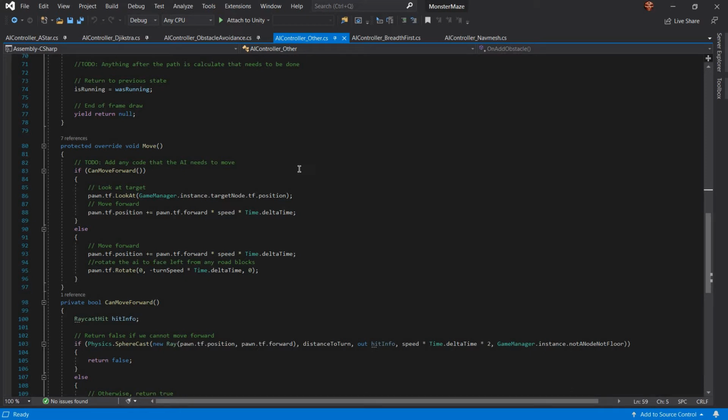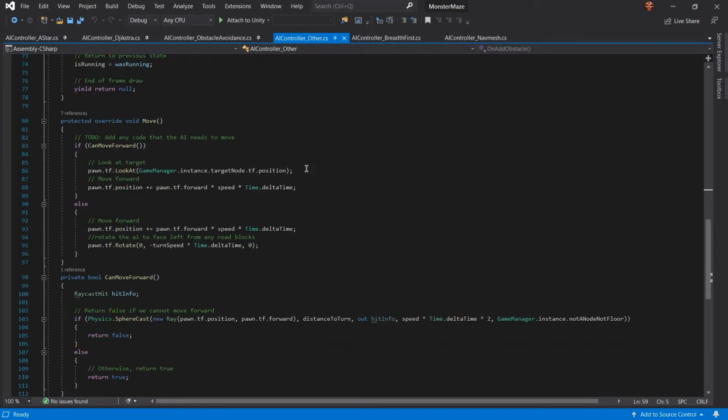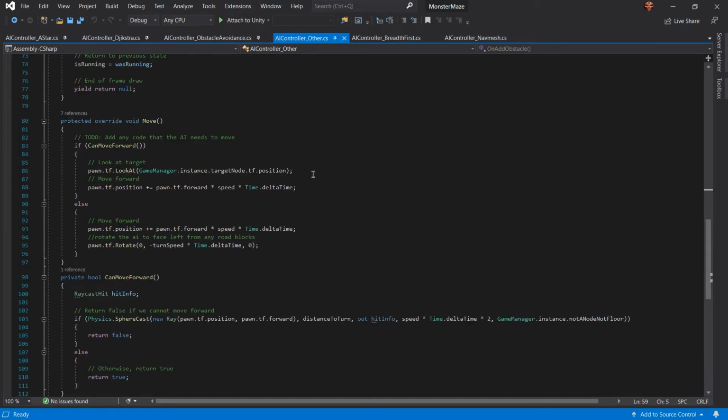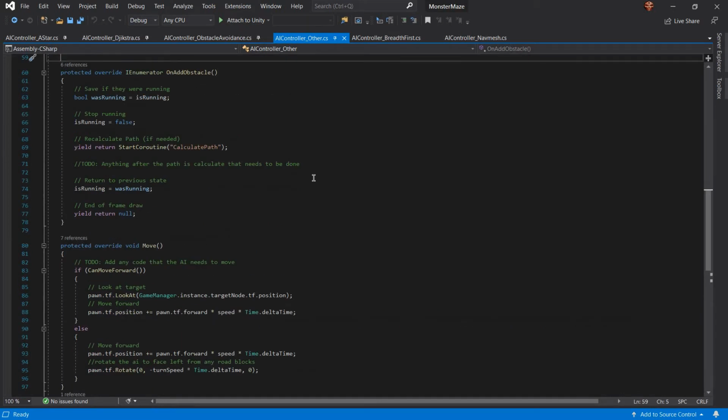So whenever it runs into an object, it turns left, continues running, and then when it doesn't see the object anymore and can move forward, it moves forward and starts turning to the target node again. So it'll keep turning left whenever it runs into a problem.